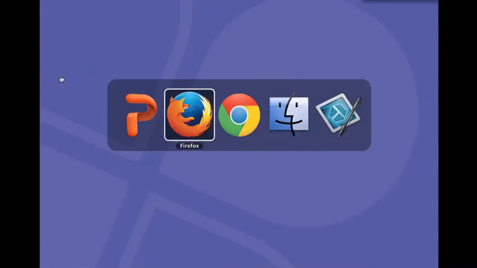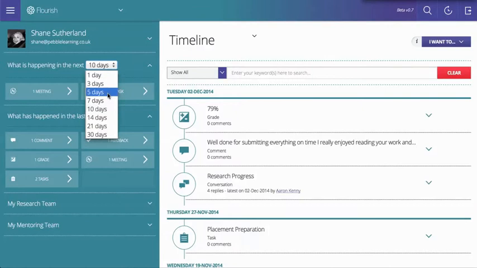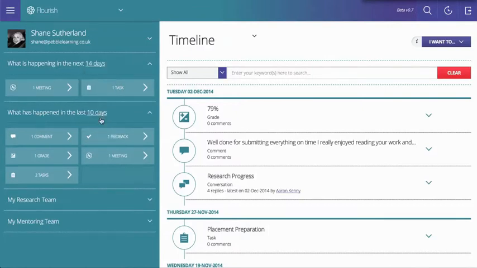Okay, so let's pop back to Flourish, and this is my timeline here as a learner. The screen is split into a third and two-thirds. In the left-hand third, I've got indications of what's coming up in the next few days, and this itself is editable by the learner, and what's been happening in the last few days.